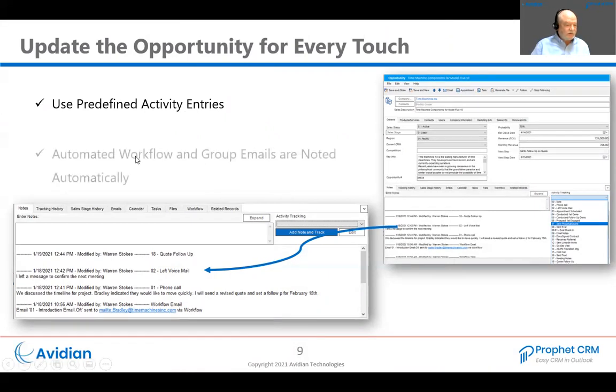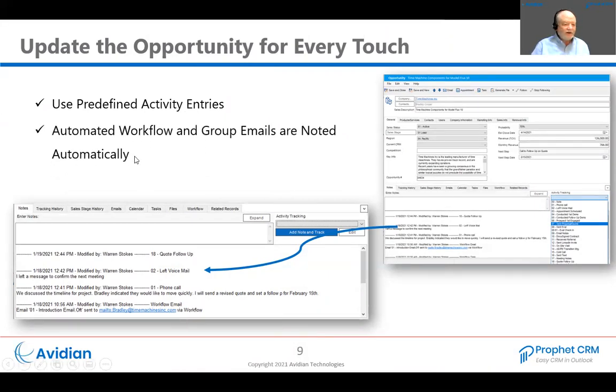You just click, left a voicemail, click, did a quote follow-up. And you can set a whole series of automated follow-ups. And if you send out group emails, those activities, along with other things like appointments and emails sent, are logged automatically. It's really pretty easy.